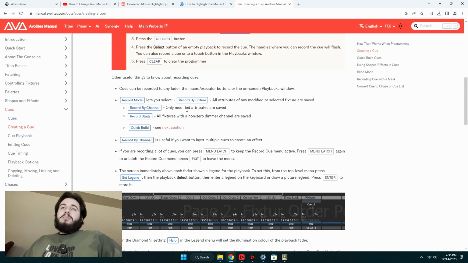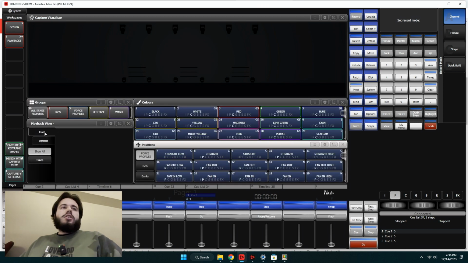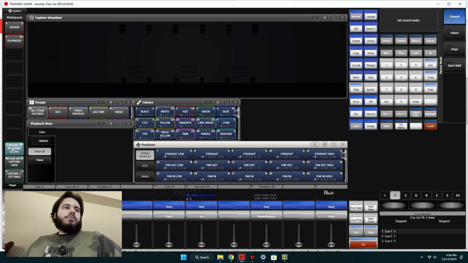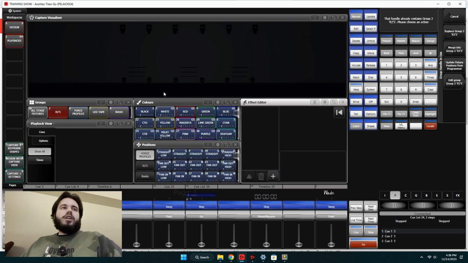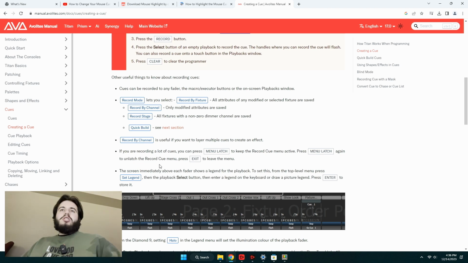Record channel only records the modified attributes. So remember the blue down here, when we're in our program, let's capture, design with capture view. Okay. So if I grab this and I set the pan away over here, that lights up blue. That's showing what has changed. It's great for on the fly programming, like, I want to see this in the midst of everything else I'm doing. That will record just that one pan position and nothing else that's going on at the moment. So only modified attributes.